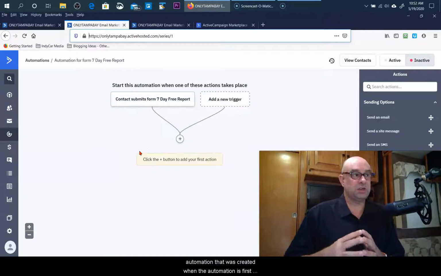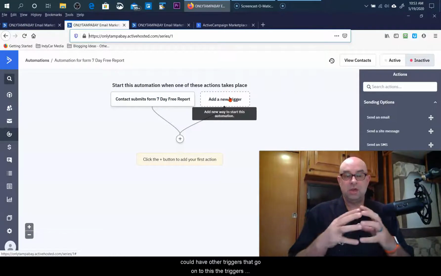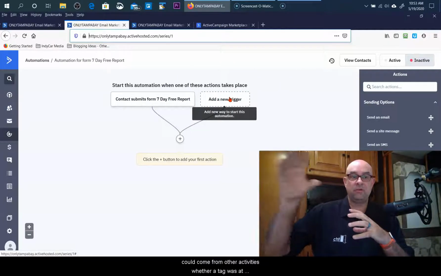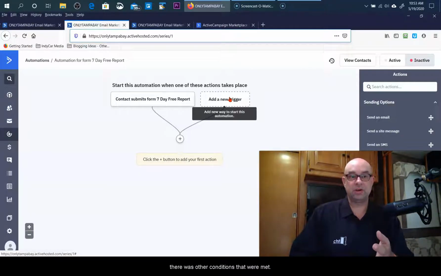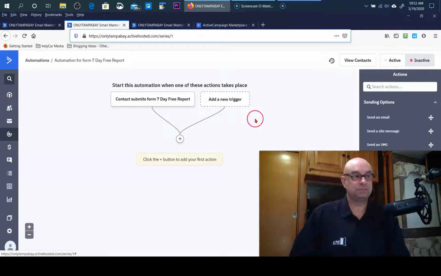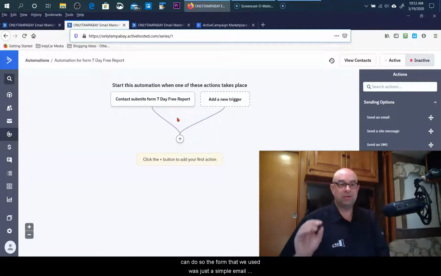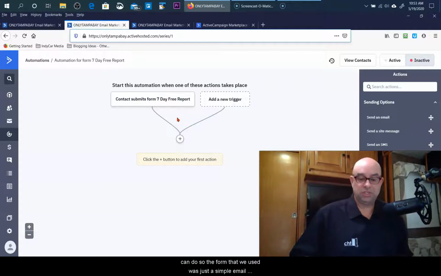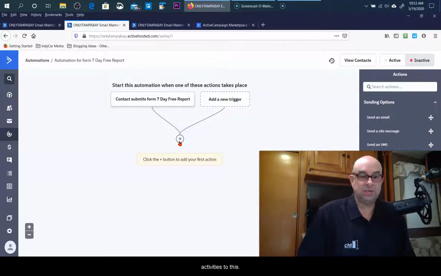When the automation is first created, it has that the contact was submitted via the form. I could have other triggers that go on to this. The triggers could come from other activities, whether a tag was added to an individual, whether there were other conditions that were met. And at any time that I want to add on other information, I can do so. The form that we used was just a simple email and name form. So it comes in, the contact was submitted, and now I have the opportunity to add other activities to this automation.